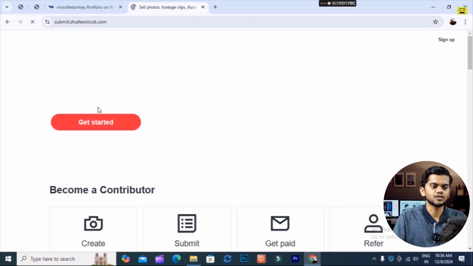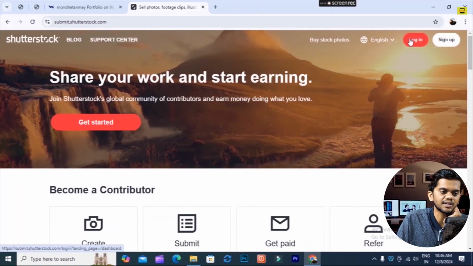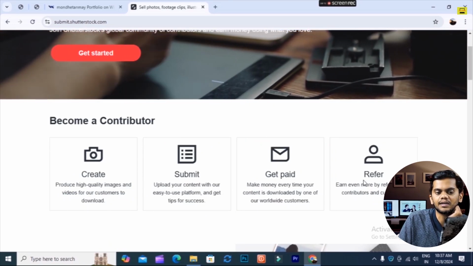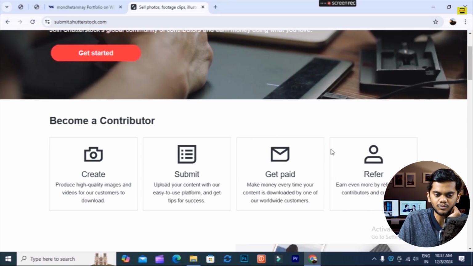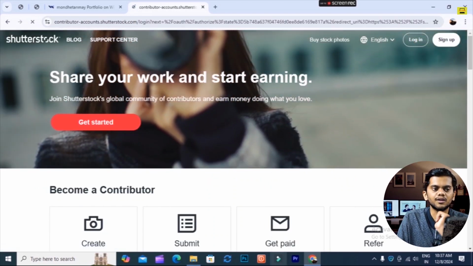So you can see here Shutterstock Contributor. I will select this. Then you can get started, or you have to log in. If you want to log in, you can log in. Suppose you have to create, then submit, then you can get the payment. Okay, I will log in over here.